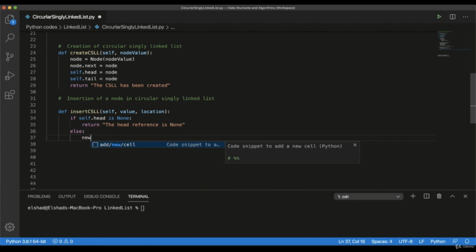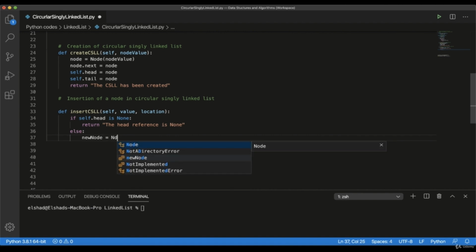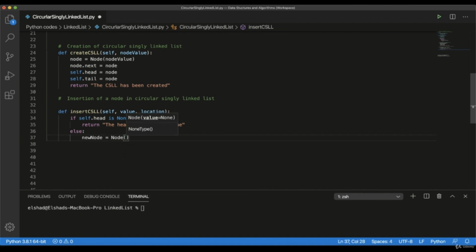Here we are creating a new node and assigning a value to it. This new node will be created based on the node class, and we will assign the value that comes from this parameter over here. So our node is created and we assigned a value to it. Then we are checking the location parameter over here.